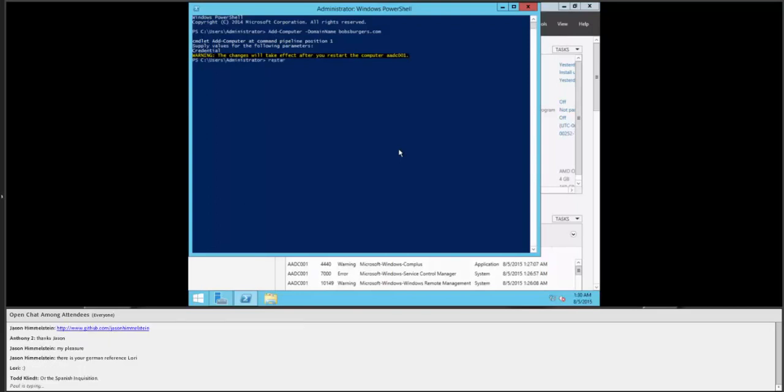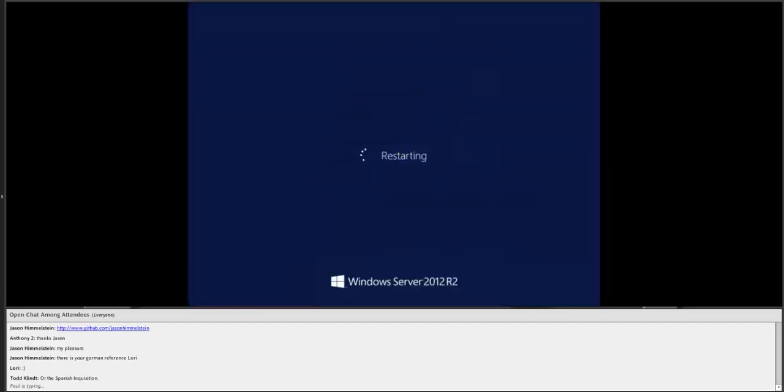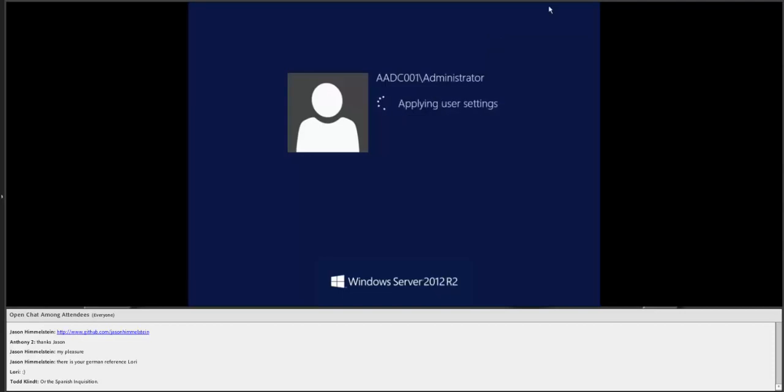I learned that from Todd. And the way he learned that was him and I were walking through this, and he rebooted the machine by clicking the UI, and I mocked him heartily. I was shamed. I was shamed.